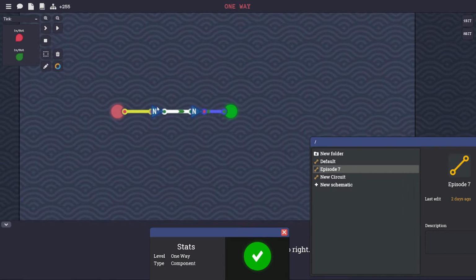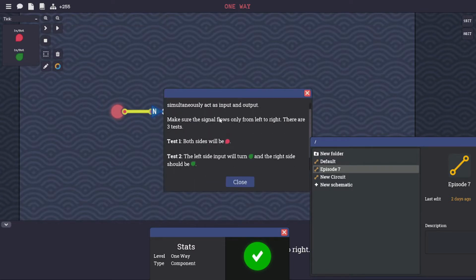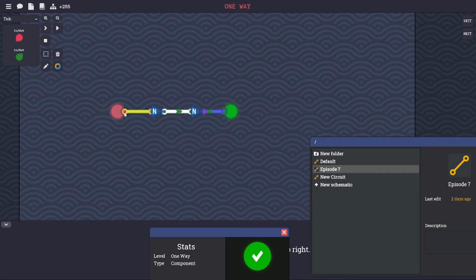So all I'm doing here is I'm using 2 NOT gates, because we want whatever signal is coming from the left, because that was the thing here. It says make sure the signal flows only from left to right. So we want to make sure that whatever the left signal is, is what we're seeing on the output to the input/output on the right. So you have to invert it twice in order to get the same signal. So I'm just using 2 NOT gates here to invert the signal twice.